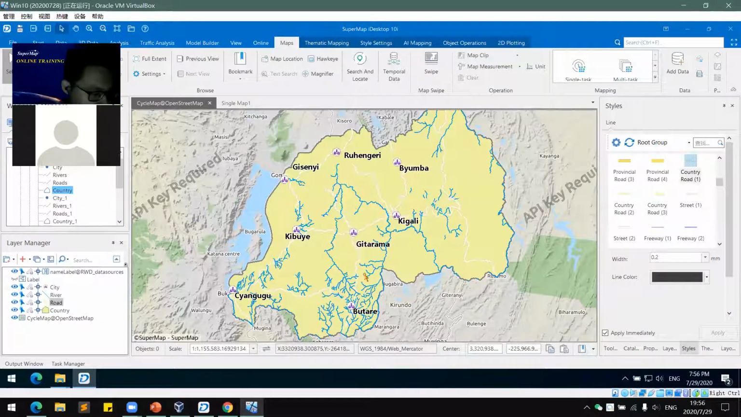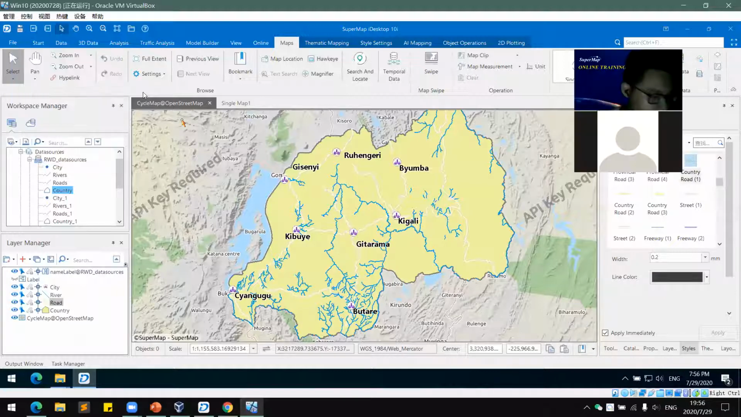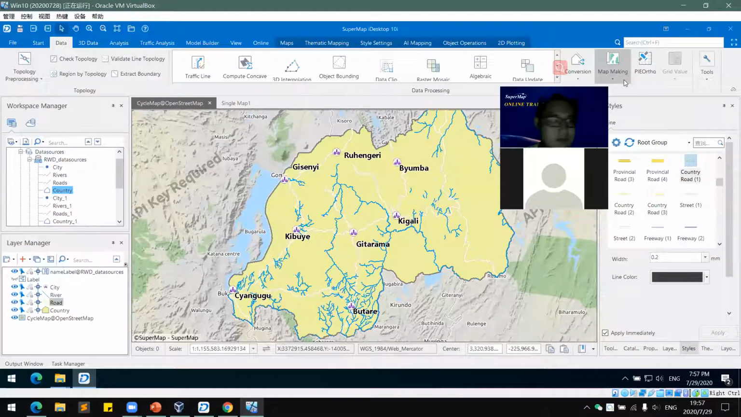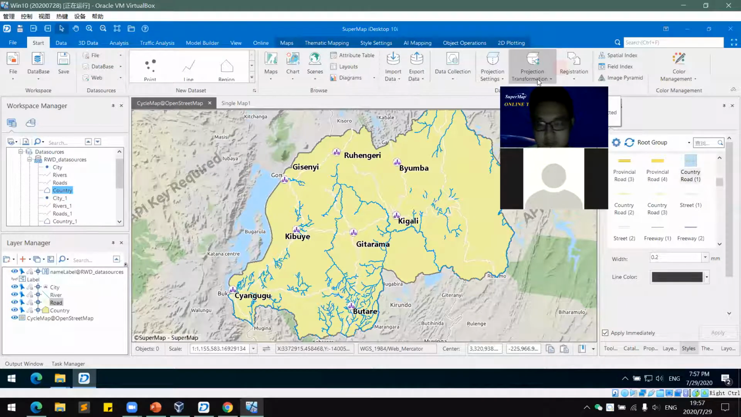Okay, I got another question about how to set the coordinate system before importing the shapefile. Actually, the shapefile has its own coordinate system. So when we import the shapefile data, we don't worry about its coordinate system. And if we want to change it, we just import it and do the projection transformations.